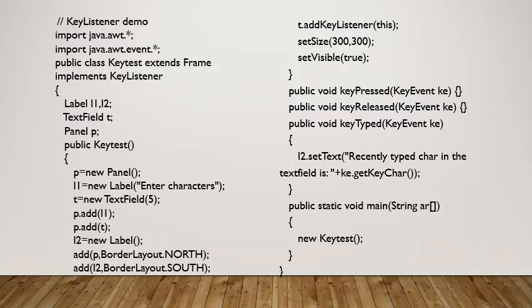Okay, so import java.awt.star, import java.awt.event.star for the event handling mechanism. My class name I have given as KeyTest, extends frame to get all the frame window features in my program, implements key listener. This should be in one line when you write the program. Okay, this is my first point of the event handling mechanism.